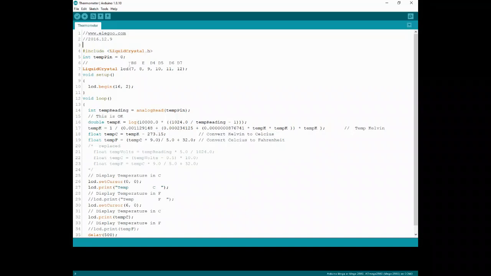So we come down here and you see this. This just indicates what pins you have connected, in case you want to change them in the future. Just makes it easier to know. Although I think this is supposed to be RS instead of BS. There is no BS pin on my LCD screen. I think that's supposed to be RS because RS is connected to 7, E is connected to 8, D4 is connected to 9, and so on.